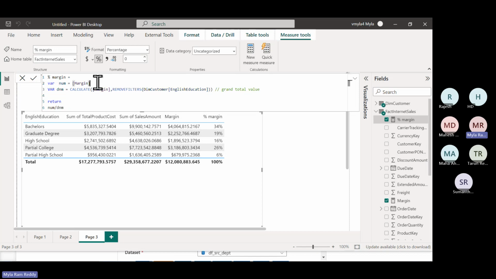This will be giving the English education wise margin. Here row context is applying. Row context filter is applying, right? Here the row context filter we are not applying, we are removing it. Is it clear? Yes, sir.